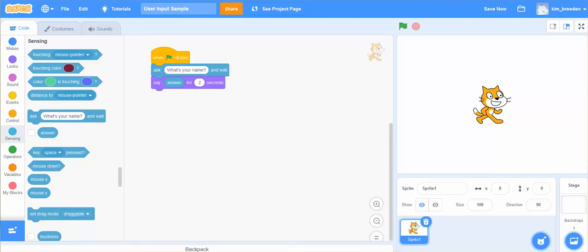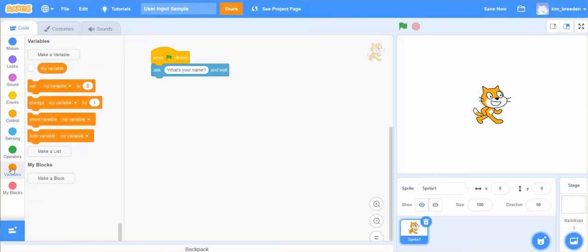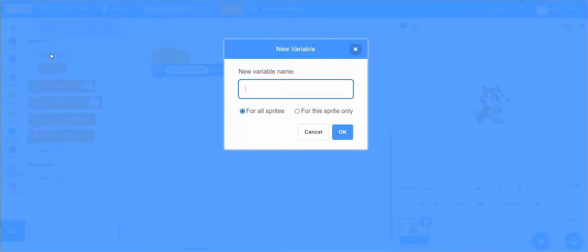Now in the program we're going to use, we want multiple different kinds of input, but the answer will only keep the answer to the last question. So what we're going to need to do is create some variables. Find the variable category on the left, and we start by creating a variable. I'm going to call the variable name, and I want this to be available for all sprites, and click OK.